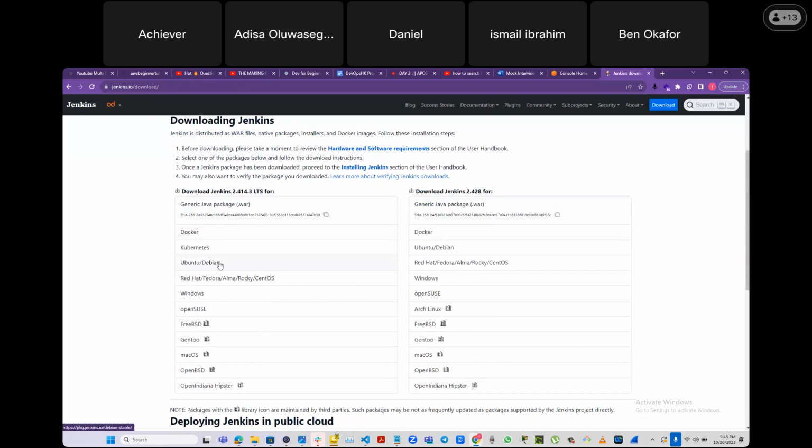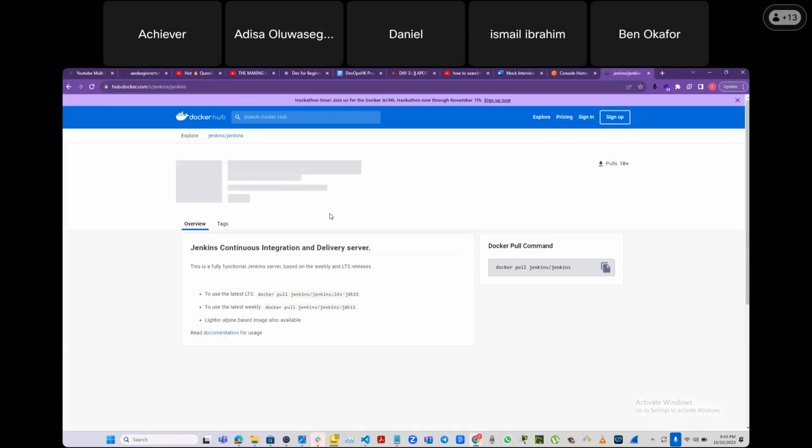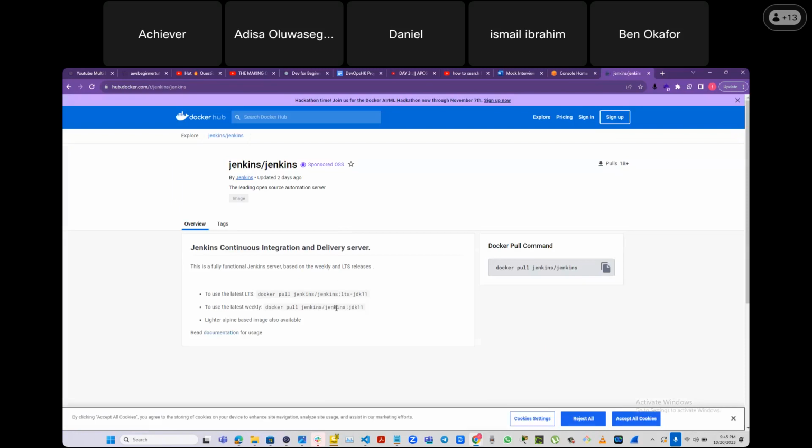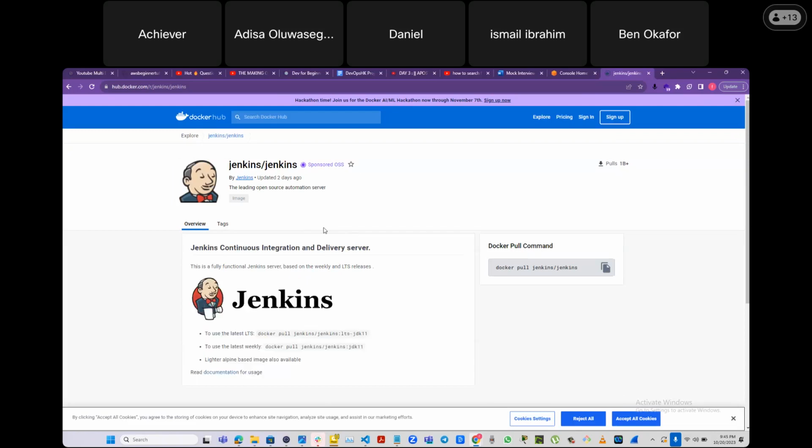For most of my illustration, it's going to be done on an Ubuntu system. You can actually install Jenkins on your Windows computer by clicking this. But if we're using Ubuntu, you can click this. If you say Docker, you click on this. And it's going to show you how you can create a Jenkins application using Docker. Do you understand?